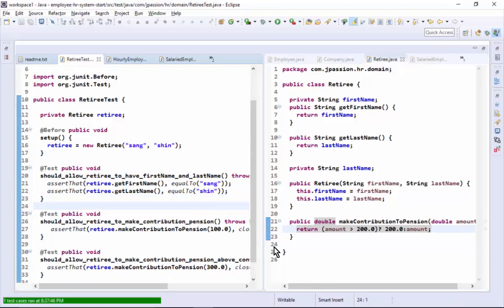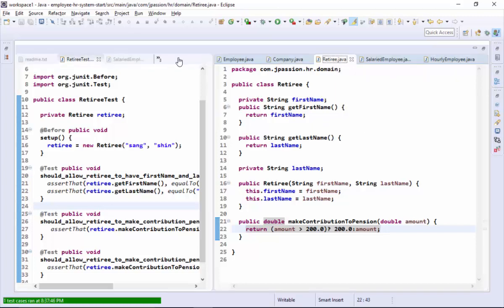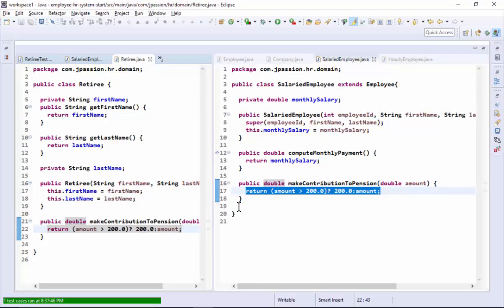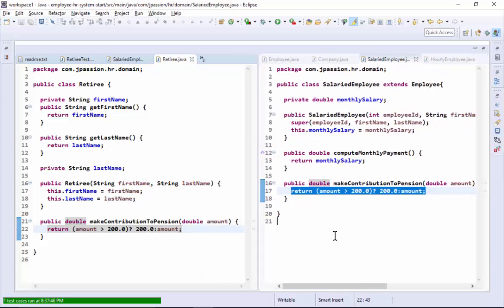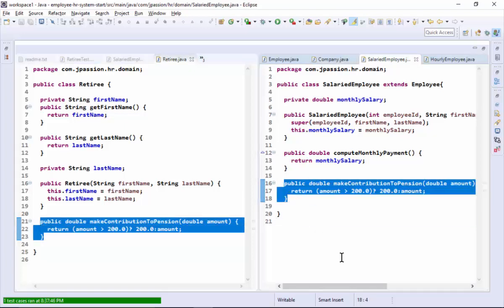So we have implemented the logic of making a contribution to the pension. Now we have a problem. What problem do we have? Anybody? So we have a retiree class here, and we have a salaried employee class. So what problem do we have here? Exactly, code duplication. This code and this code are duplicated. So how can you solve this? Anybody?